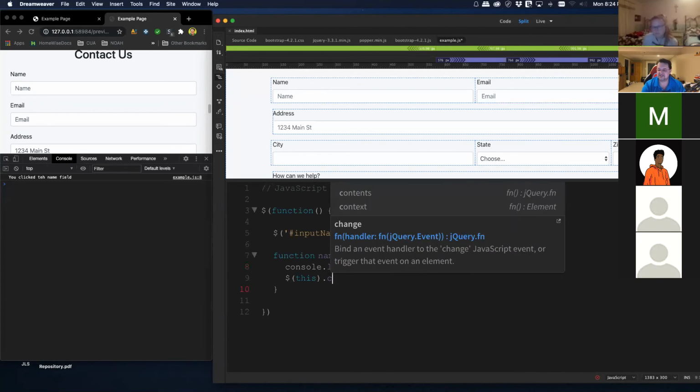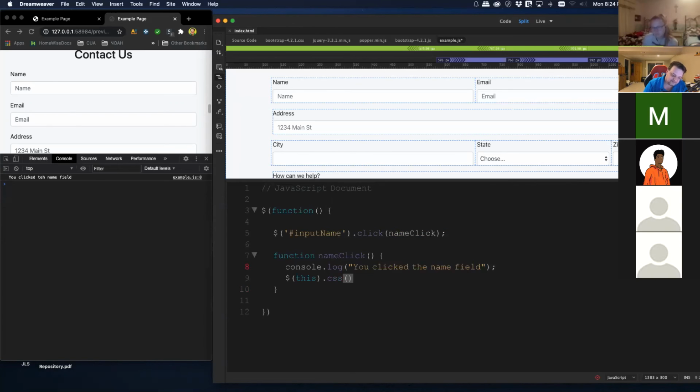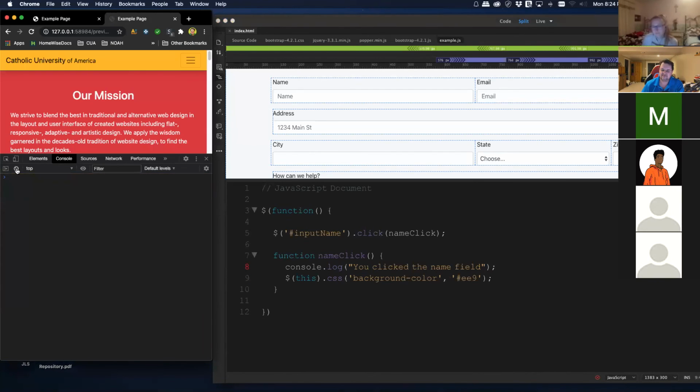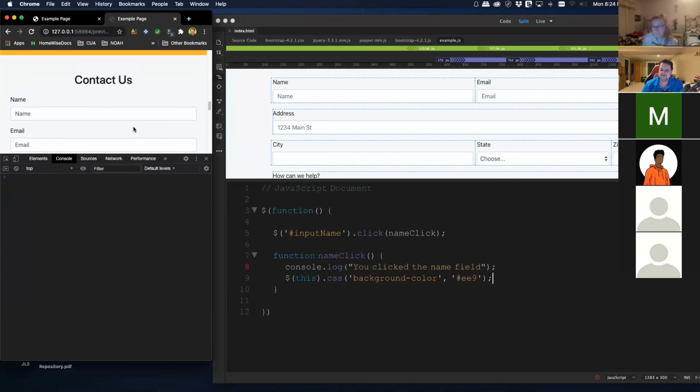So this, let's change some CSS. Background color. And let's put it to something ugly, EE9. Okay, let's save it and test it again. And if I go there, we have both things firing.